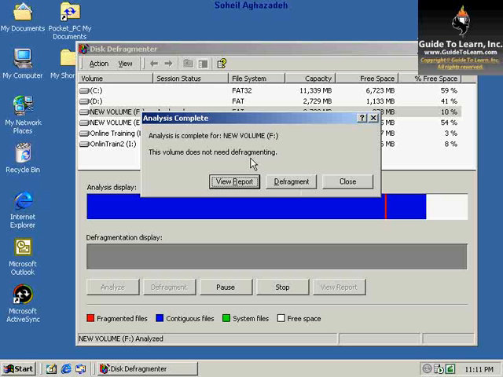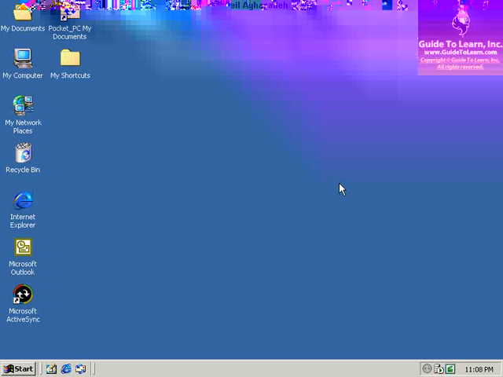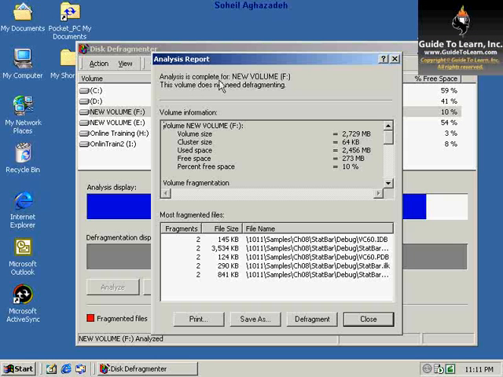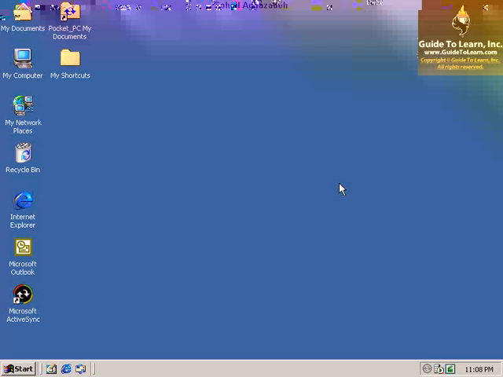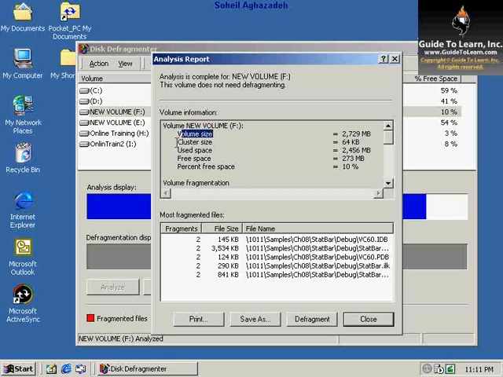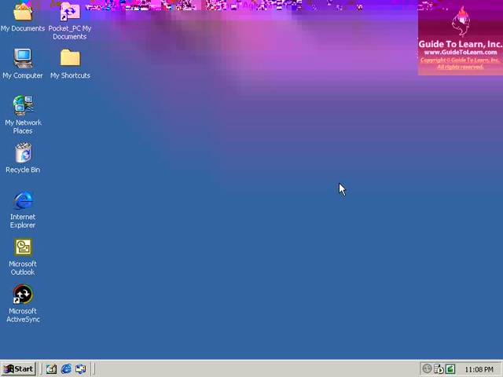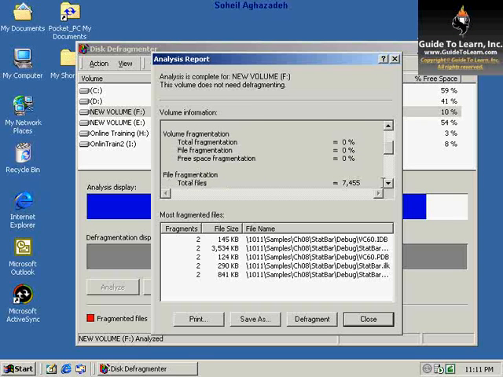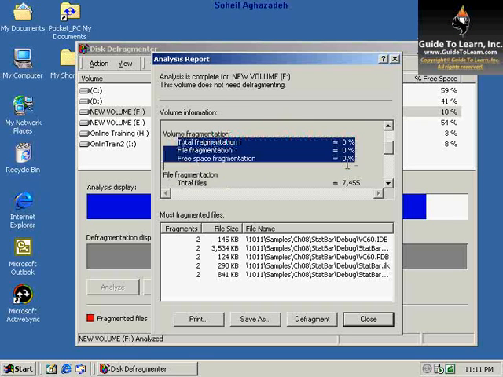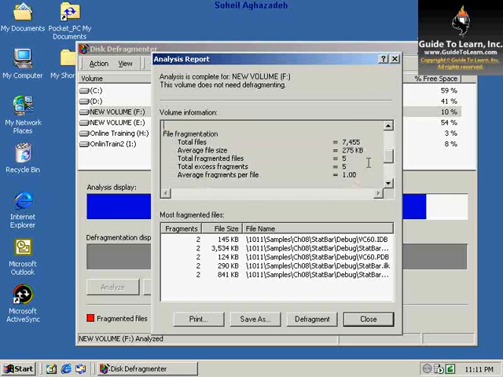Let's first take a look at the report by clicking View Report. Basically, it shows that the analysis is completed and it doesn't need defragmentation. It shows some information about the size of the volume, the available space left, the space that you have used, and what percentage of the volume is still available. And as you see, there is no fragmentation information at the moment. You have about 7,000 files in here, and you could print this report and keep it as documentation.